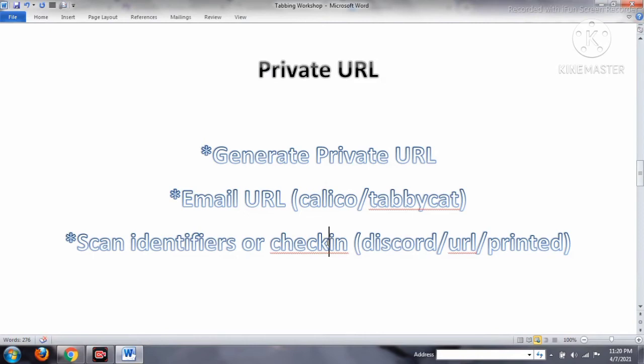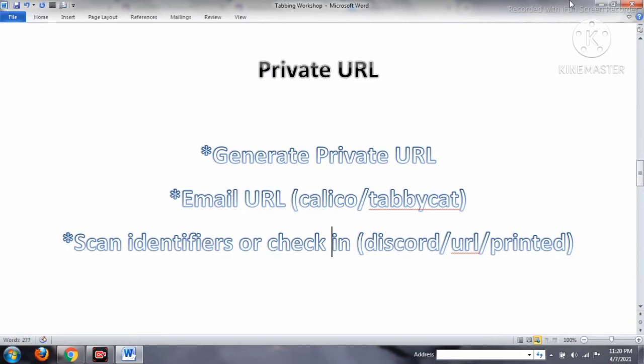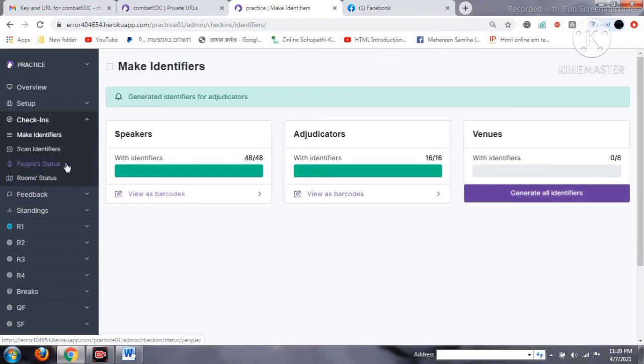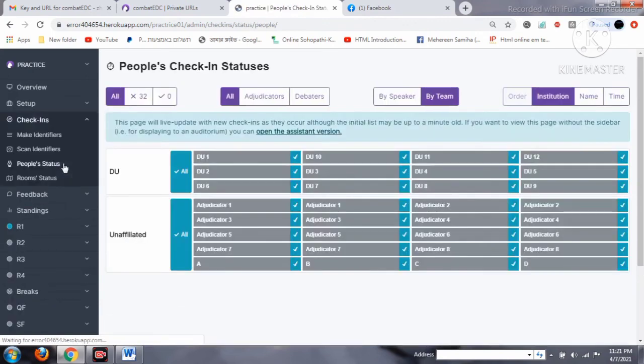About the check-in, on Discord you can also use the check-in version, and then you can write check-in so that you get checked in on the people status. In that section you can also create the identifiers of the adjudicators and of the venues if you want. Then you can think about scanning identifiers, how you can scan them from the site, and then the people status: which speaker is available, which is not, which chair is available, which is not, which team is available, which institution is available or not. Basically you can get all the information there.